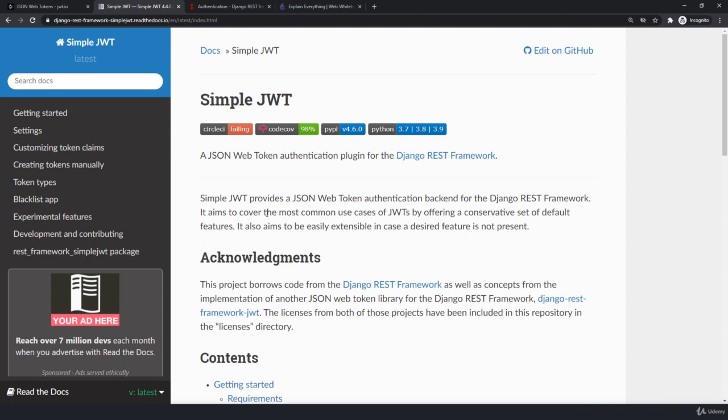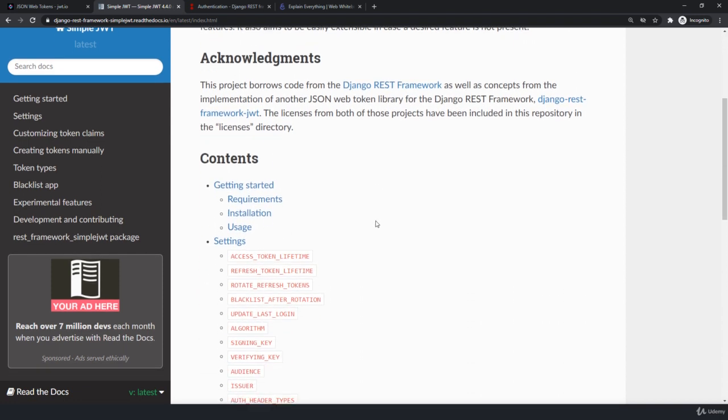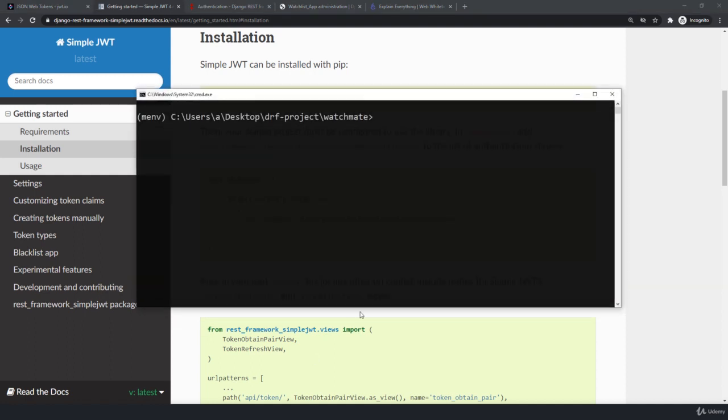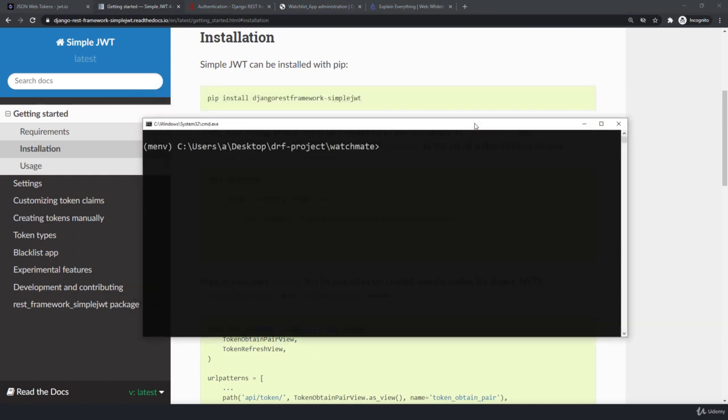Now let me get on to the installation part. Scroll down a bit, click on installation. Here we are going to get a package and we just need to install it. So let me open my CMD or terminal, and here we just need to install it directly. So pip install djangorestframework_simplejwt.